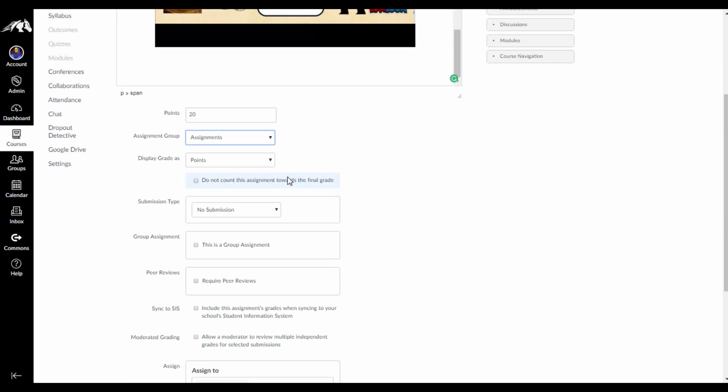I can choose how I want the assignment to be displayed. I can choose percentage, complete, incomplete, points, letter grade, GPA scale. Most of the time people just use points, or you can do a letter grade if you'd like. And I can also choose to not count this towards the final grade. So say everybody messes up on it, or for some reason I don't want it to be part of my final grade, you can go ahead and click on this and you can have it not count.